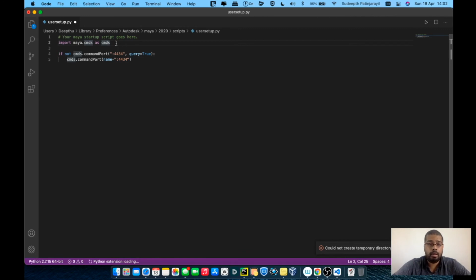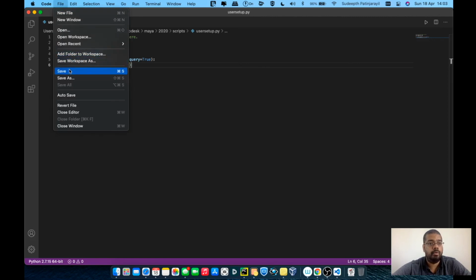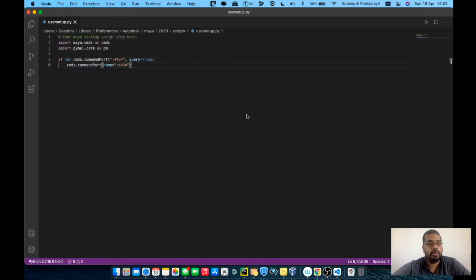I'll be writing one more import over here. So next time onwards, I don't have to write each and every time import pymel.core as pm or maya.cmds as cmds. I have already done that in the Maya userSetup. So all this has been set up properly. Now what we'll do is save this. So we go to save and save the file. You can close this file.